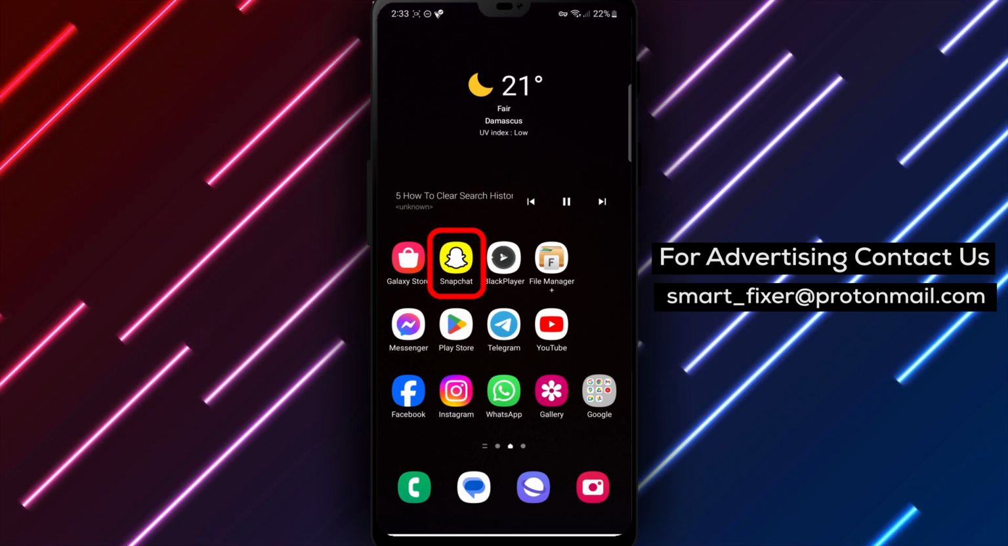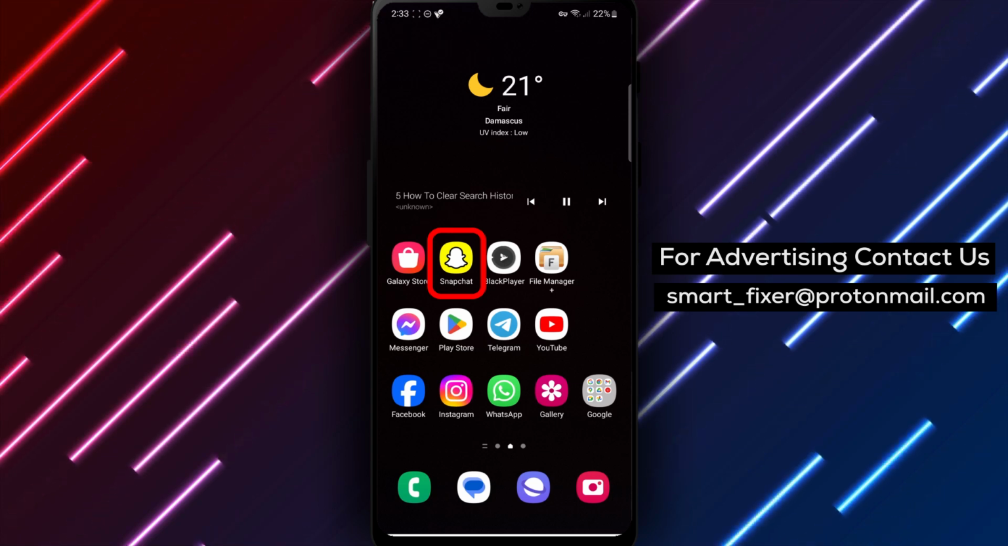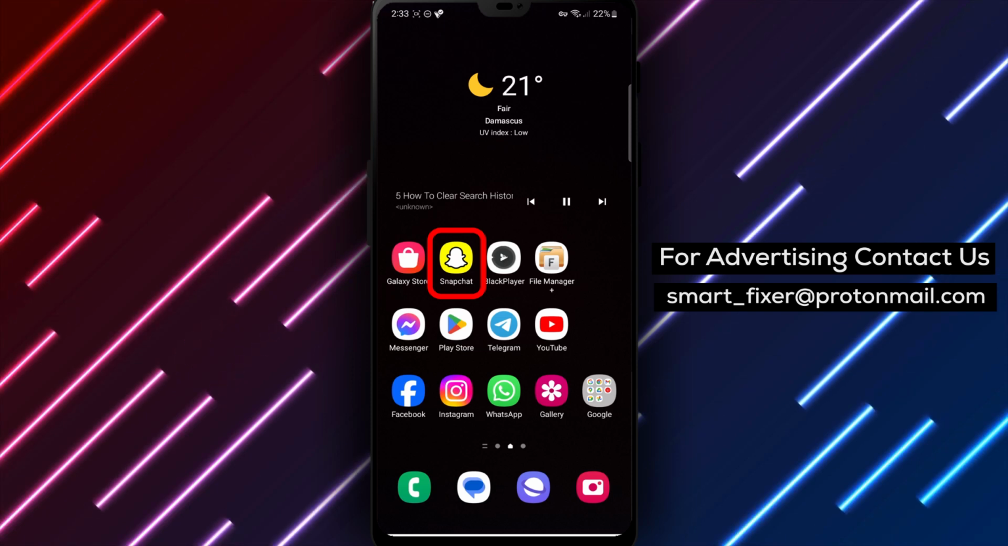Step 1. Open the Snapchat app on your device. Look for the familiar yellow icon with a white ghost and tap on it to launch the app.